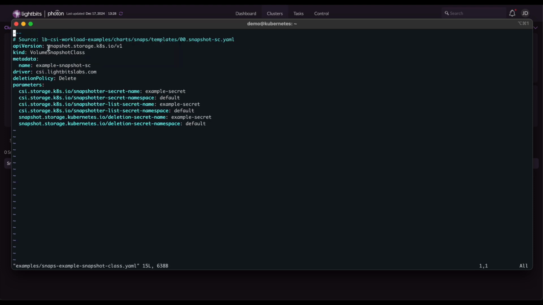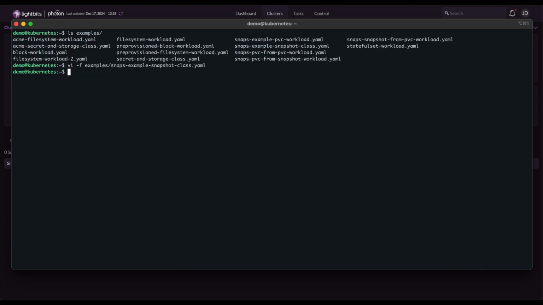The kind is volume snapshot class. The name is example-snapshot-sc and the deletion policy is set to delete. And for the snapshotter secret name, we are using a previously created example secret and the namespace is default. This is how you create the snapshot class. To verify that the snapshot class has been created, type kubectl get volume snapshot class and the class has been created.